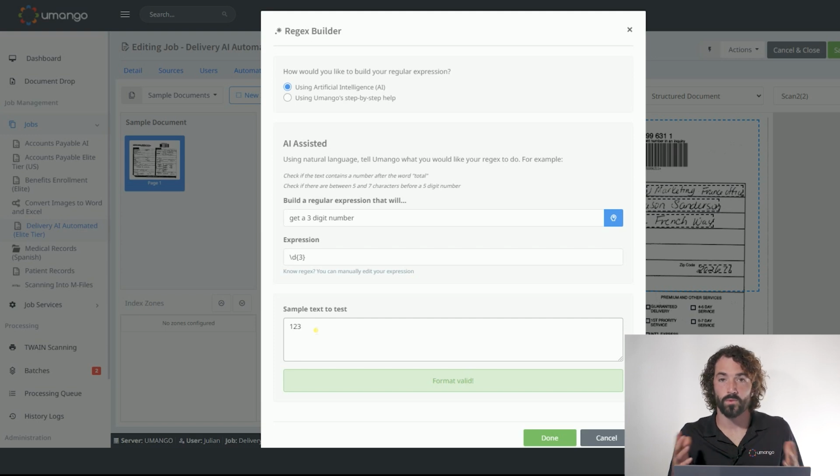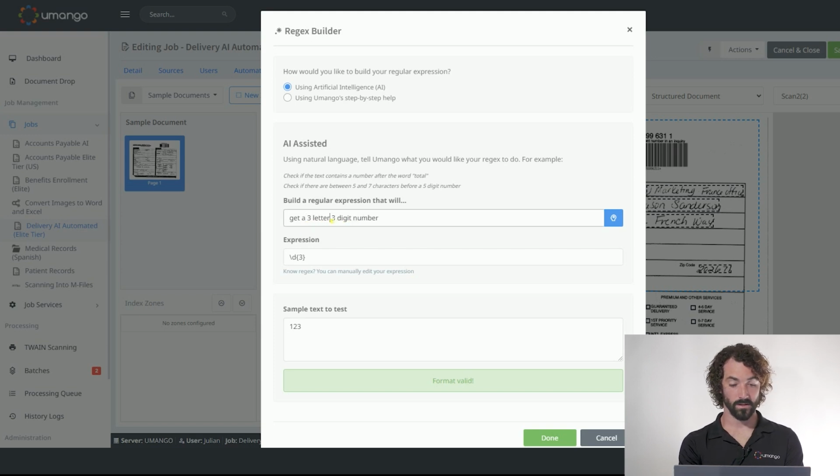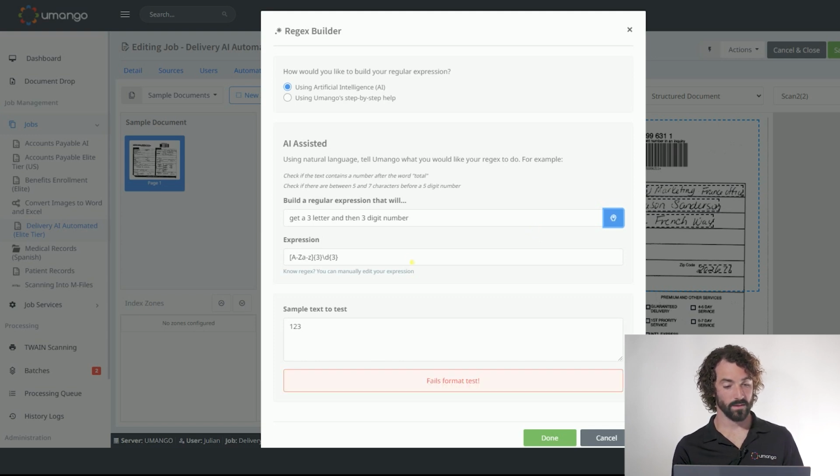Now, maybe we want to step this up a little bit. Maybe we want to get a 3-letter and then 3-digit number. We're going to build that regular expression. Okay. We've got an expression here, and it's telling me that the format is not matched, but that's because we had our old one in there. So now if I type in A, B, C, 1, 2, 3, that format is valid.